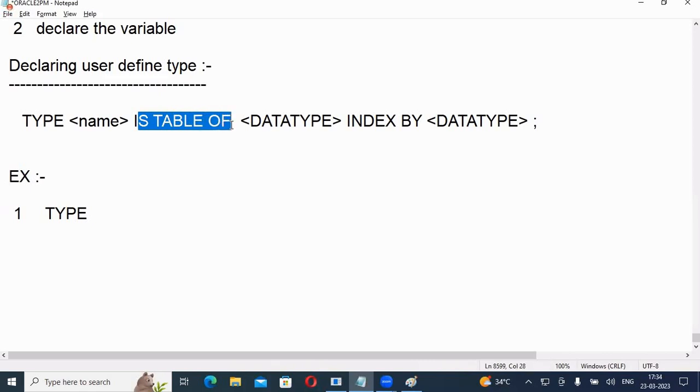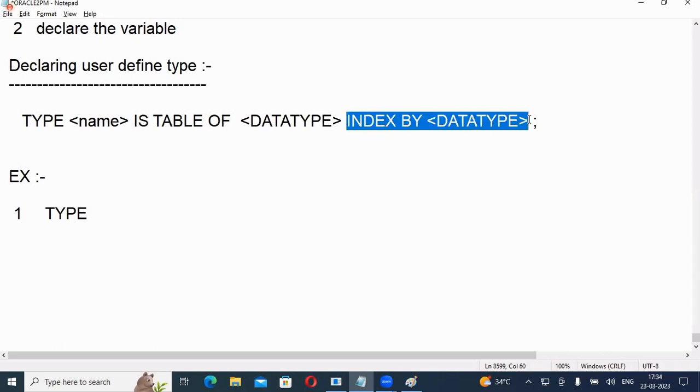Table of elements means group of elements. So this type allows a table of elements, which means a group of elements. Okay, then what type are the elements? So-and-so data type. And elements are accessed by using an index. What is the index data type?